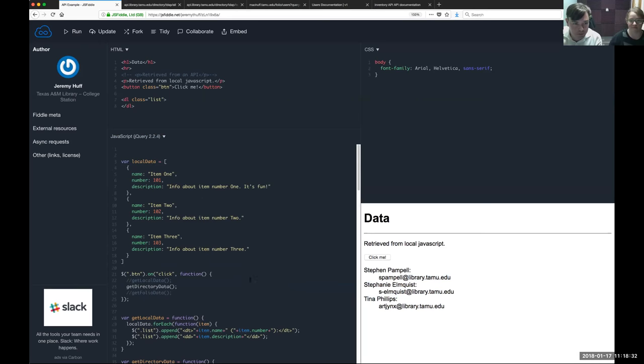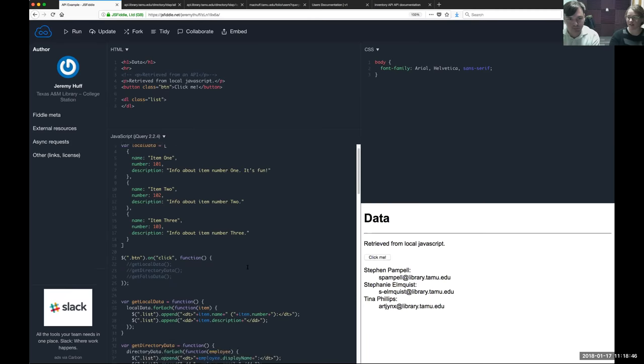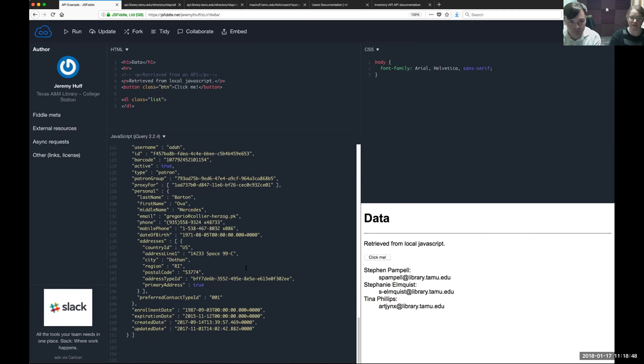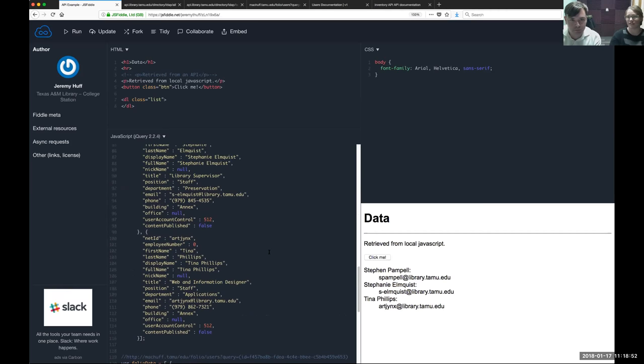Okay, so there's the example of processing some directory data. That's nice too, because you can see that we are only processing some of it. A lot of data came back, but we only wanted to display the username and email. So when you get that data back, you get to make a lot of choices about what happens. Right.